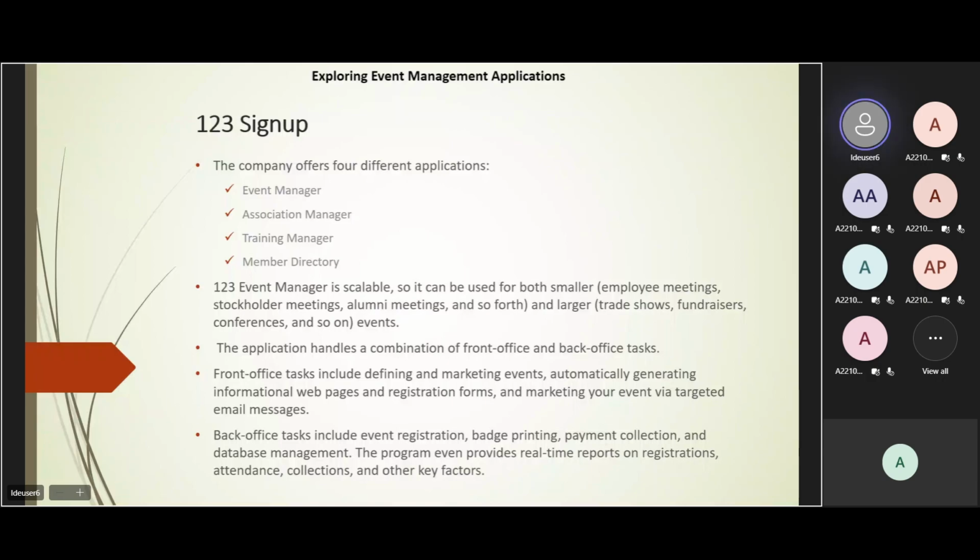Okay. So next, the first event management application is 123 Sign Up. This company offers four different types of applications: event manager, association manager, training manager, and member directory. This is scalable so that it can be used for both smaller as well as larger companies.